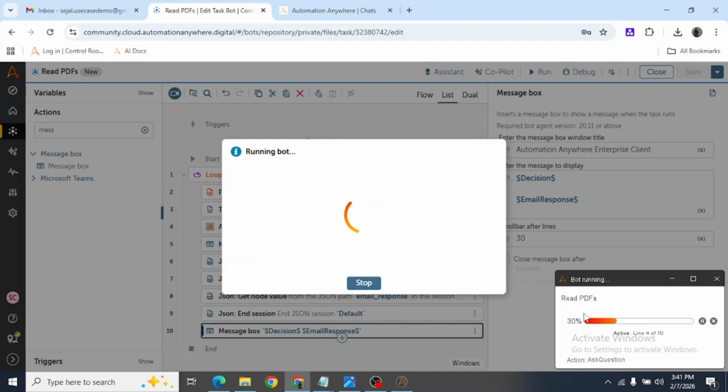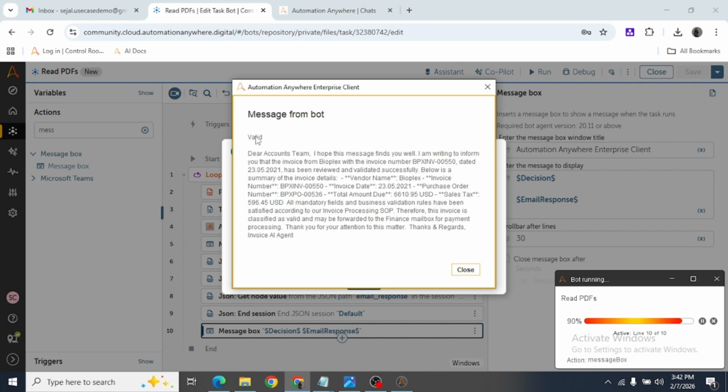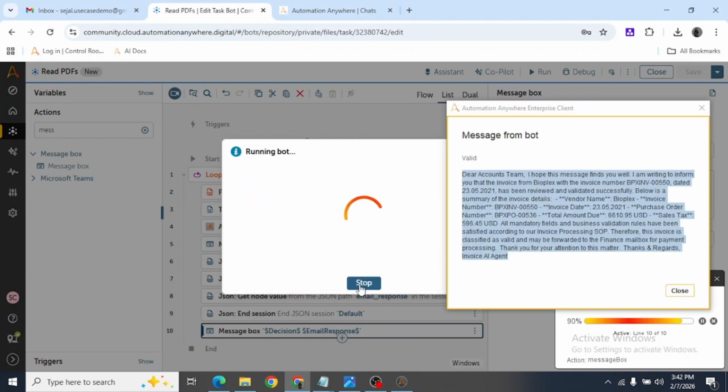Okay, so this was the default output that I would get from my AI agent. And in the next message box, I should get these separate values like this. Yes, so now I'm getting the separate values. In my first, that was the decision variable, I'm getting the valid. And in my second part, I am getting the response as well. So now I know that this is working correctly.